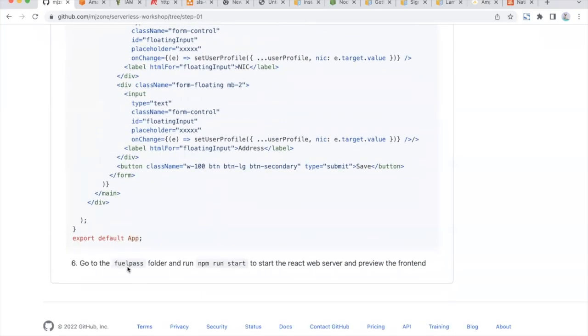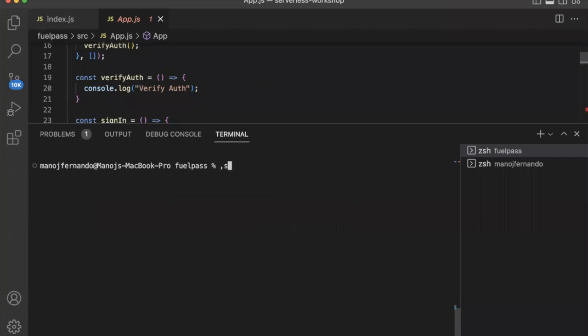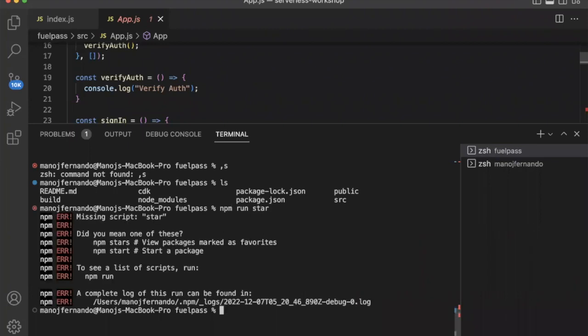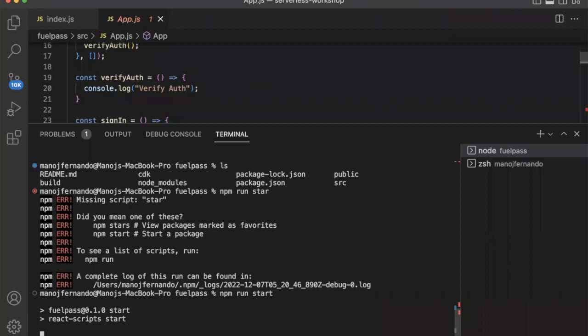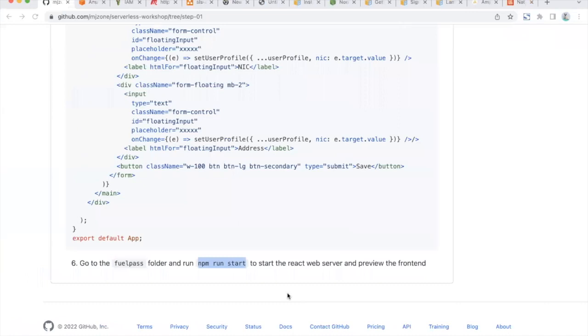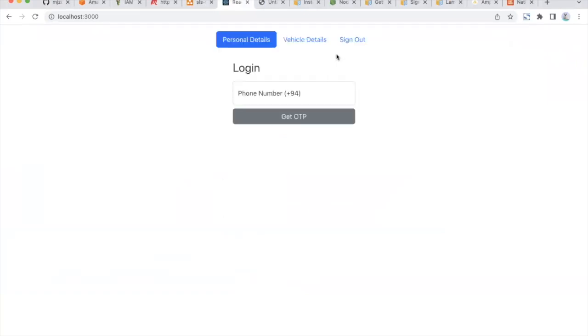And finally, you can go into this pass folder, or whatever folder you added, and then do an npm run start. There's nothing related to AWS right now, just a React application. Yeah, so I can just do npm run start. All right, it's a very simple UI. So you will see the personal details, vehicle, and sign out.